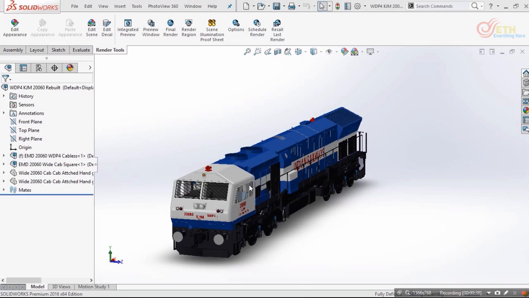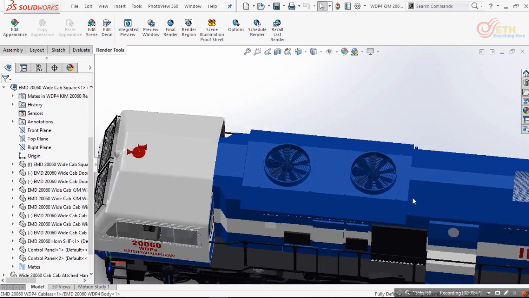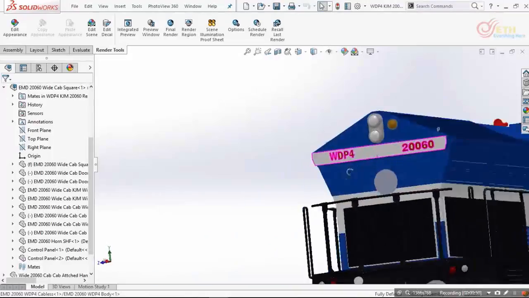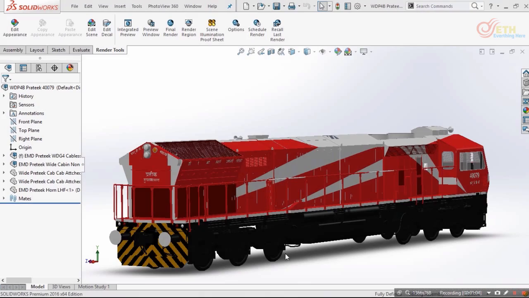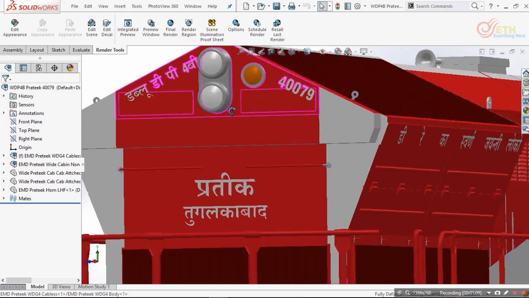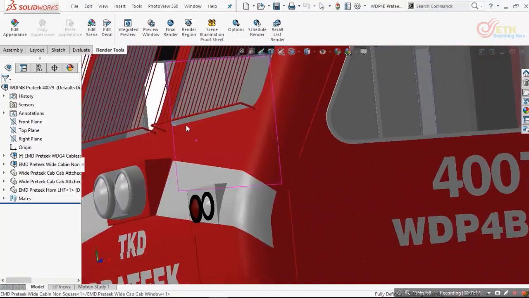Then we will color up its multiple variants, like this one is WDP4, the passenger train locomotive. The model will be same, just the colors will be different. Then we will color up quickly the two special locomotives called the Pratik and the GM EMD.